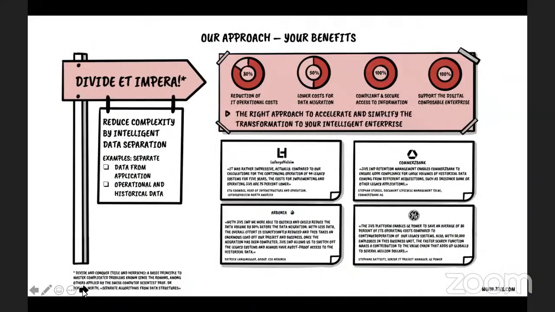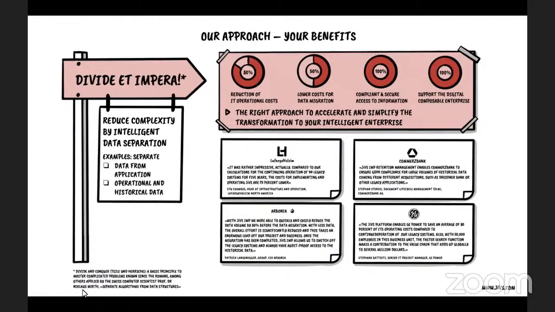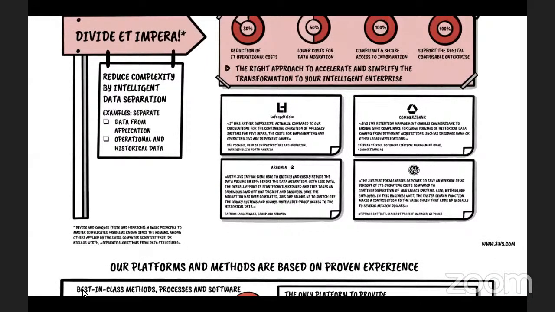At the core of everything we do is the separation of historical data from operational data, but not only that, also the separation of data from the application layer, with all the benefits that come with that. Certainly a substantial reduction of IT operational cost, lower cost when it comes to data migration itself, but at the same time being able to be, and that's key, 100% compliant and having access to 100% of the data.